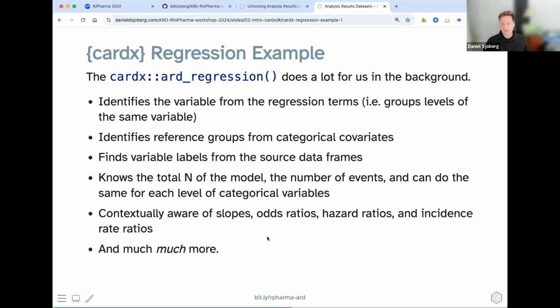This kind of just goes through that list again. And it's contextually aware of odds ratios and incident rate ratios as well. And again, if you have complex contrasts, those are all handled and reported back to you in this nice ARD framework as well. But if you're interested to know more about this, pop into the chat and we can talk about it later.